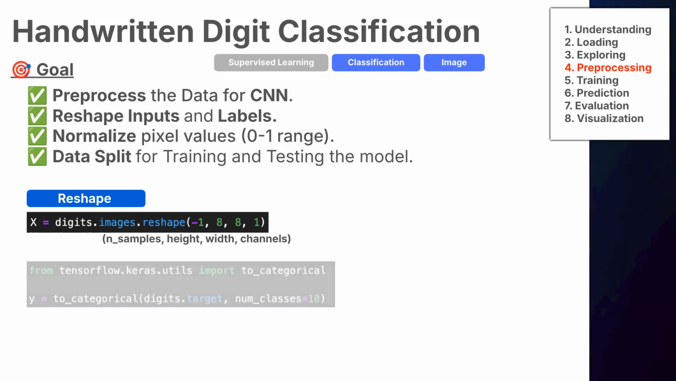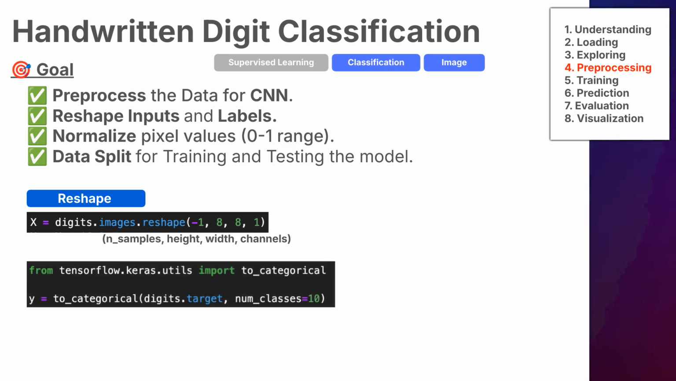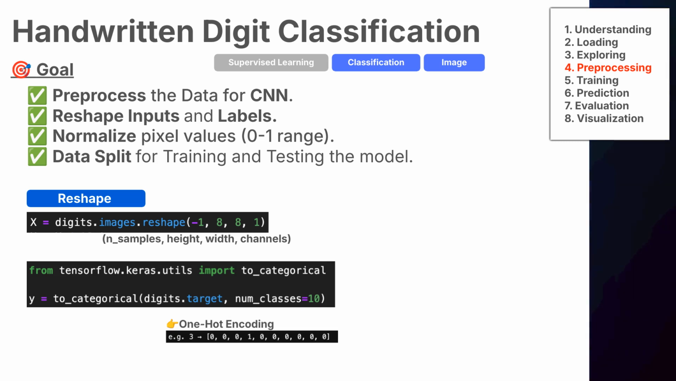Next, reshape labels. Convert the digit labels into a format that a CNN can understand for classification, called one-hot encoding. First, import the to_categorical function from TensorFlow Keras. It's used to convert class labels into one-hot encoded vectors, so the result is that each label is transformed from a single number to a vector like this.